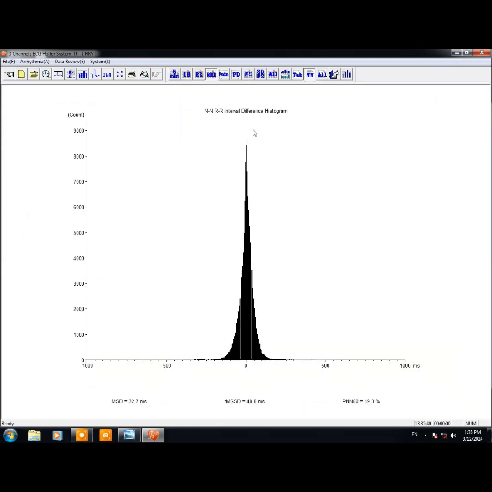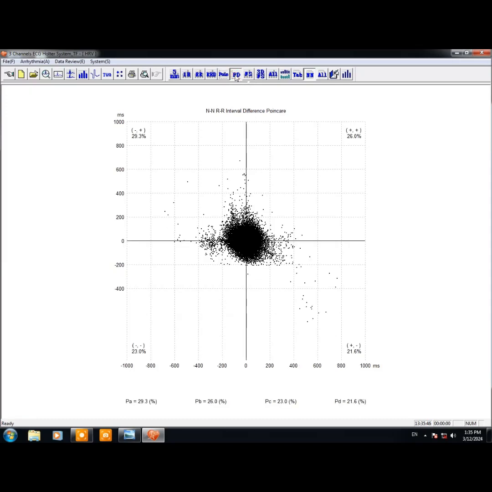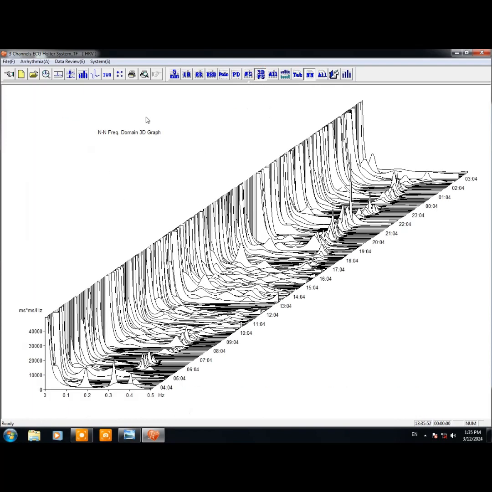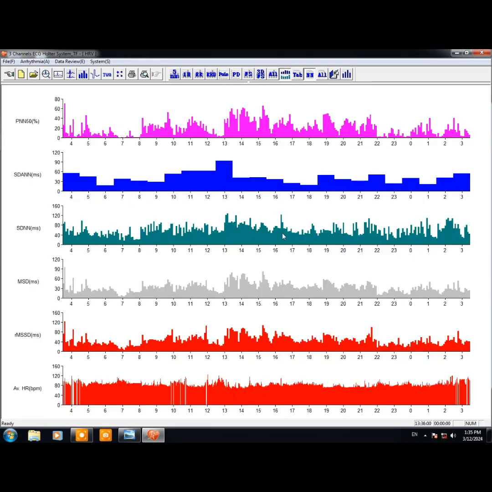Or interval difference histogram, the NNRR. Interval Poincare, interval difference Poincare, frequency domain graph, 3D frequency domain graph, and all of them as a whole. And these are the first graphs, the HRV.